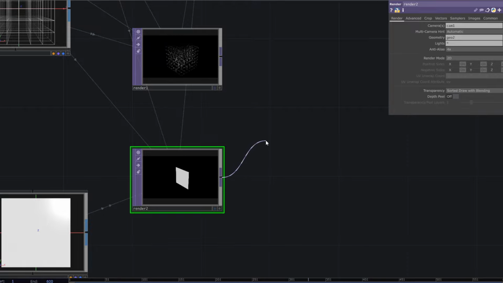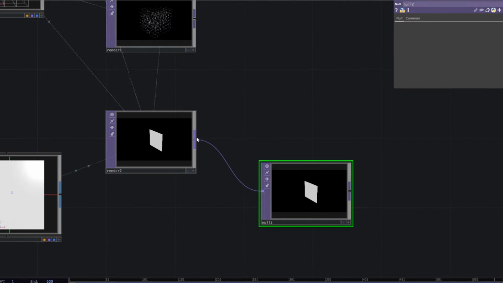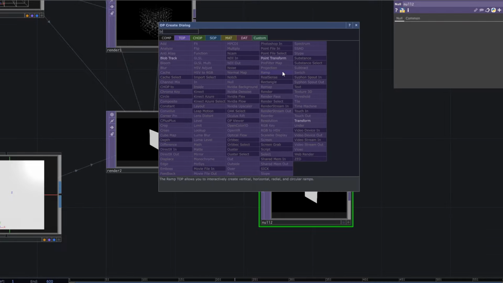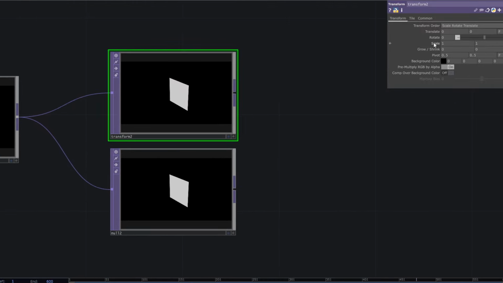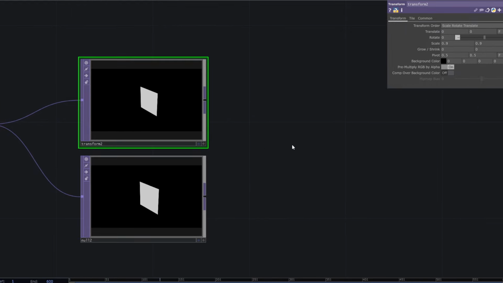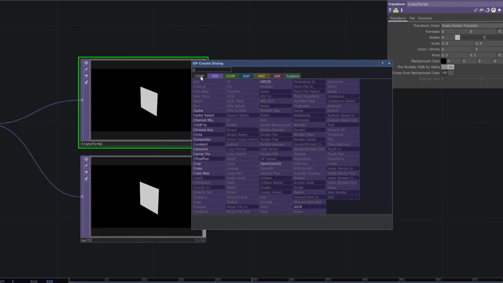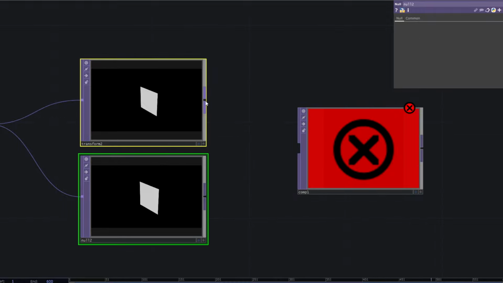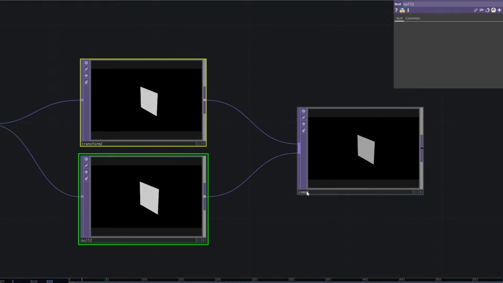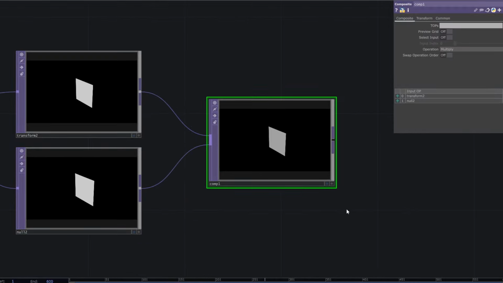Get a null and transform from the render 2. Decrease the scale of the transform. And composite these two. Connect to a comp TOP. Go to the parameters and change the operation to subtract.